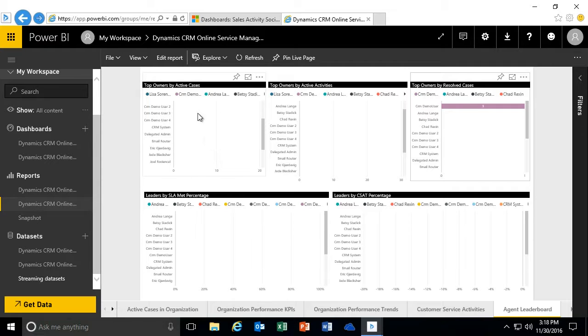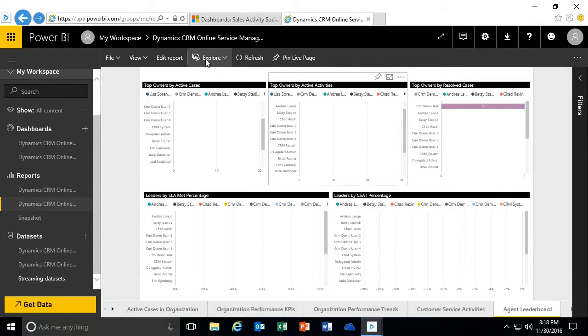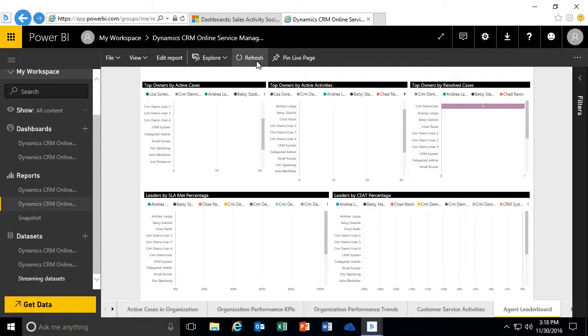Now, right now, it's not allowing me to resize it because I'm simply viewing the report, almost like when we open up an Excel file in read only. But you'll also see that when I'm in a report, I have the ability to use my view function to resize it. I can tell it to edit the report. I can explore and drill down and look at the additional data behind the report. Or, of course, if the information has changed and I want the most current information, I can also use my refresh tool.